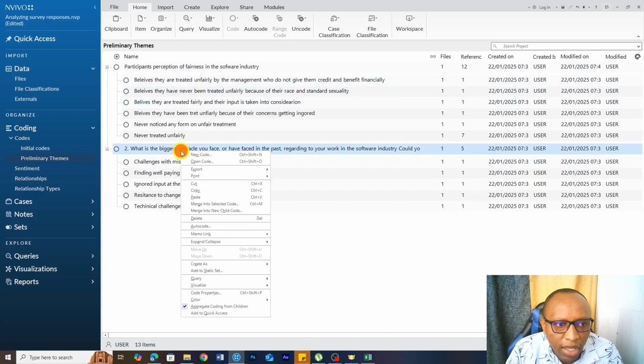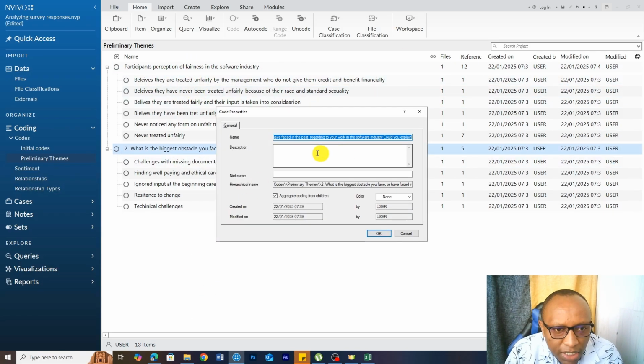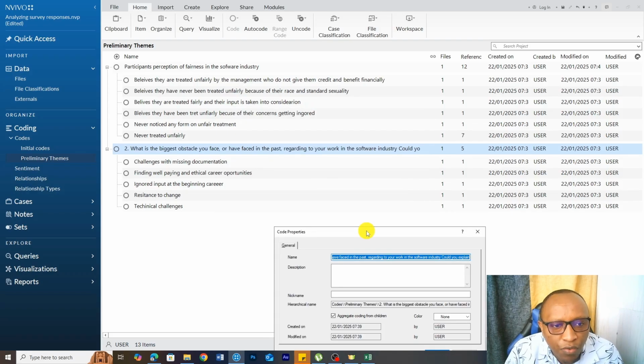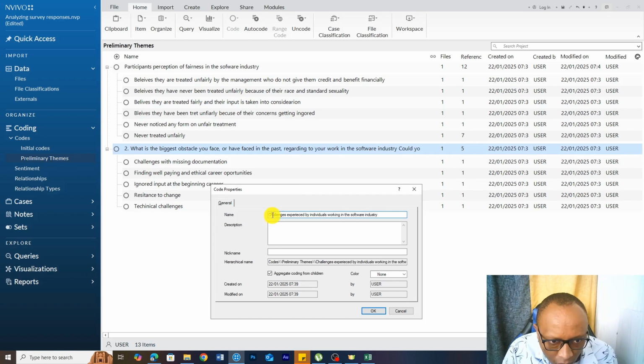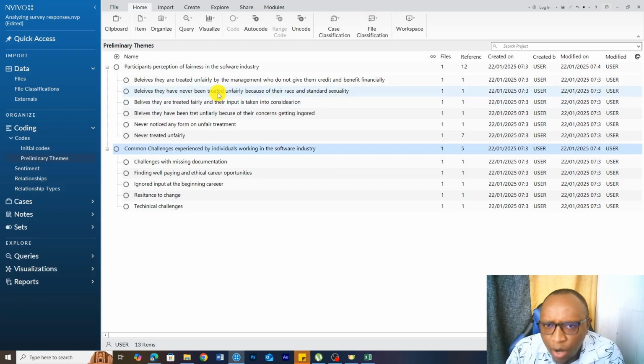I can come to question number 2 and go to code properties and edit. What is the biggest obstacle you face or have faced in the past regarding your work in the software industry? Challenges experienced by individuals working in the software industry. Okay? Or common challenges experienced by individuals working in the software industry. And remember, these are preliminary themes. I'll go edit my ideas. Then, let's look at the codes.